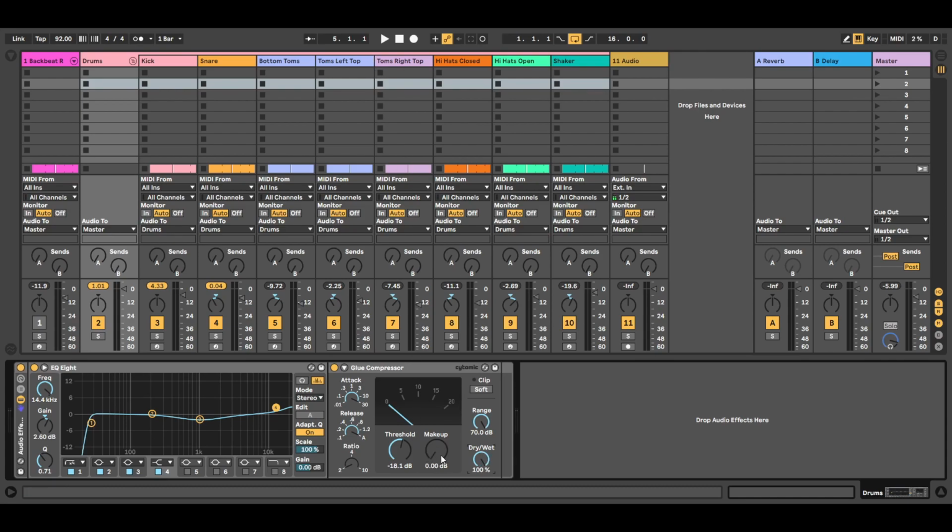Then the final thing we're going to do is increase the makeup gain, because what compression does is squash down the signal. So you're going to take some of the loudness out of it. The makeup gain puts some of the loudness back into the sound.